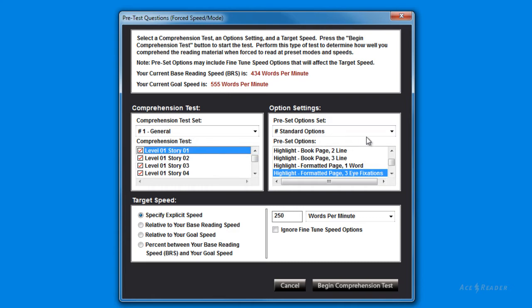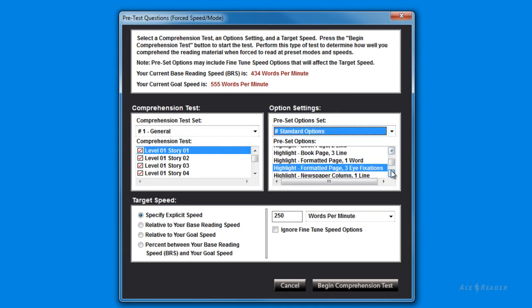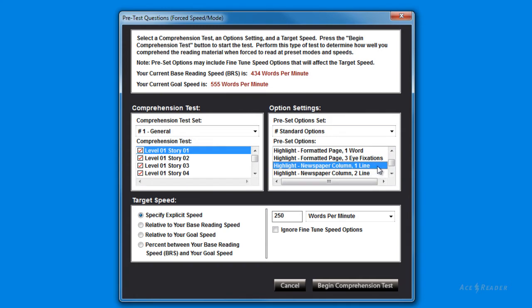To select a display option, you can select from the different preset option sets. Then you can select a specific option setting within the option set. It should be noted that it is possible to add your own display options from the administration functions. I'm going to select the Highlight Newspaper Column one-line option. Again, this specifies how the text will be flashed on the screen.